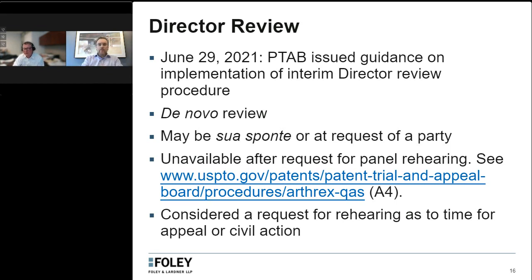So, for example, after a final written decision, you normally have 63 days to appeal. If there's a request for director review, that deadline won't be triggered until there's action by the director on that request. The scope of the review is broader than a request for rehearing, in that prior requests for rehearing were limited to issues that the panel misapprehended or overlooked. The director, consistent with the Arthrex decision, can address any issue of fact or law.